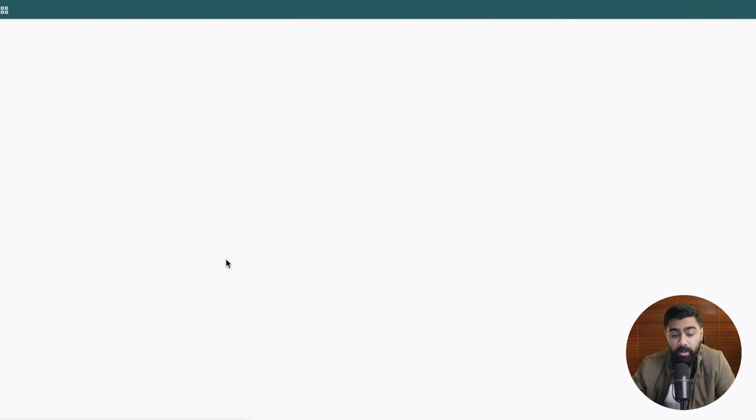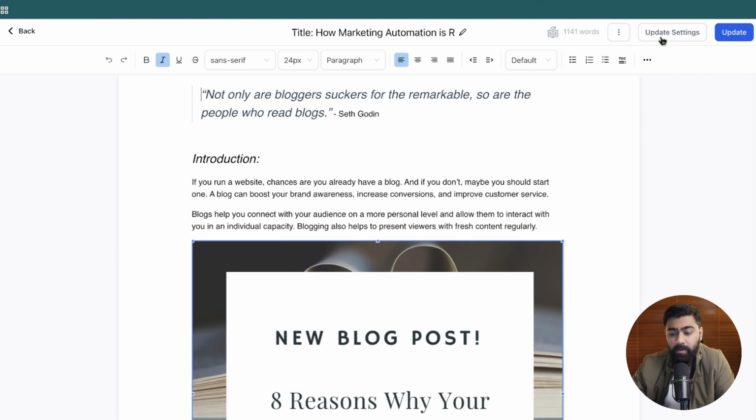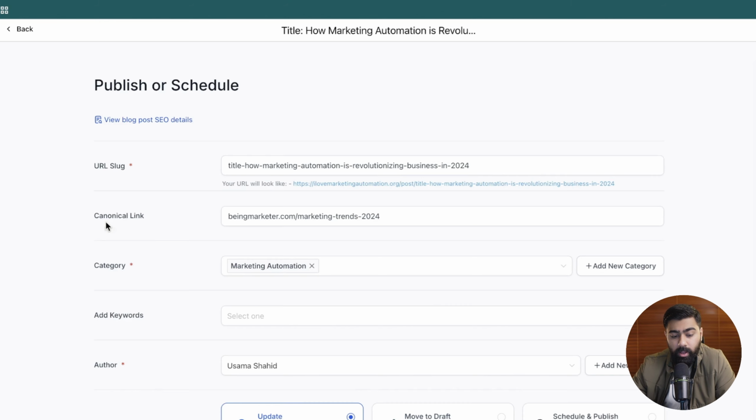So in order to create the dynamic canonical link for this blog post, we're going to click on the title right here, and then over to the top right side, we're going to click on update settings. And then under canonical link, you can see I already have a canonical link set up, but this is static because I'll have to go in and change it if I want to. But now I can take this out and replace it with the custom value.